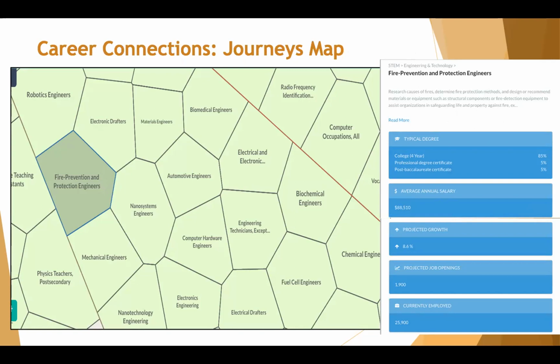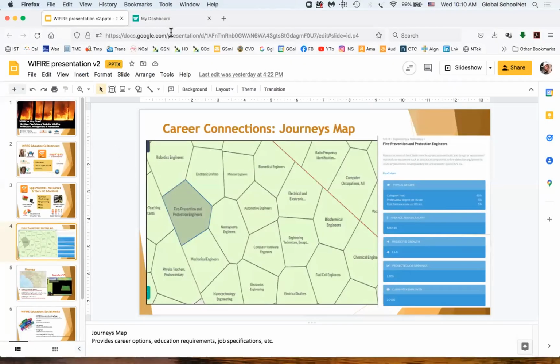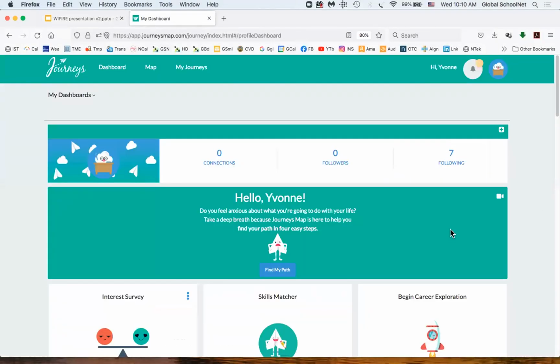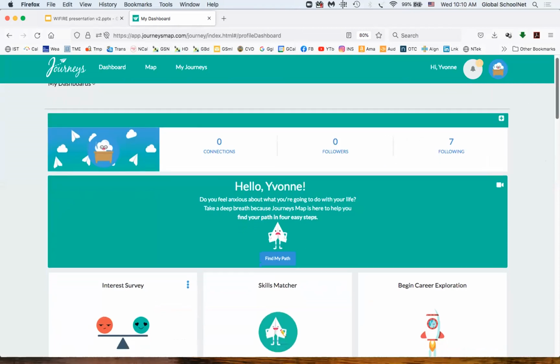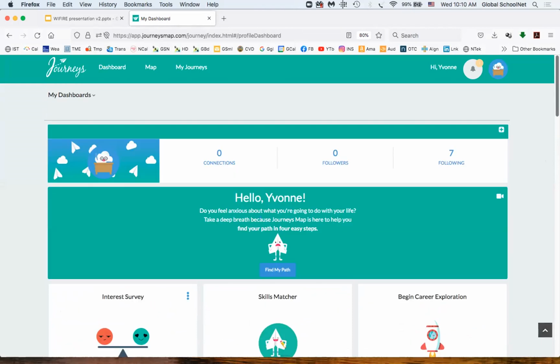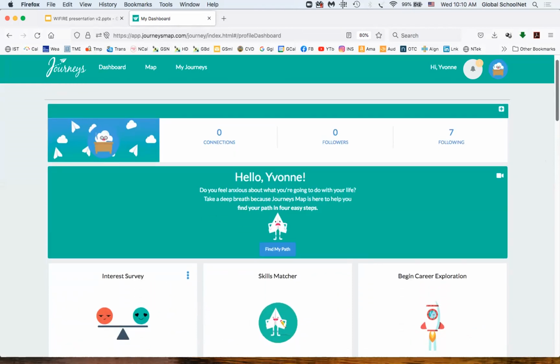So I'm going to escape out of this presentation mode, switch over to Journeys Map here. And I've already logged on just to move this on a little faster here. And once you log on, you can experiment with this. So we'll give you the link. If I haven't already done it, I'll give you the link and you can look at this on your own.